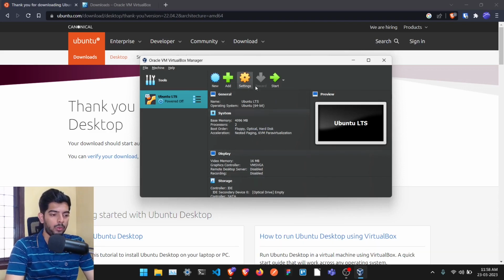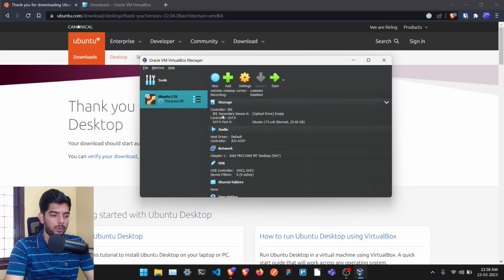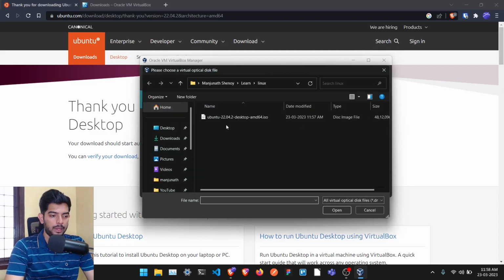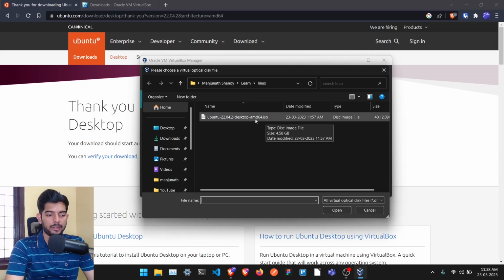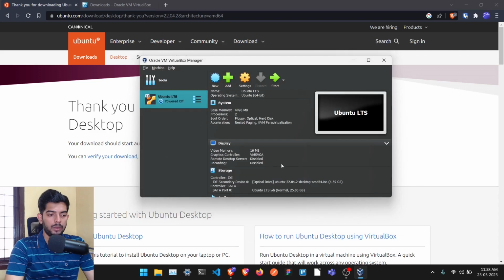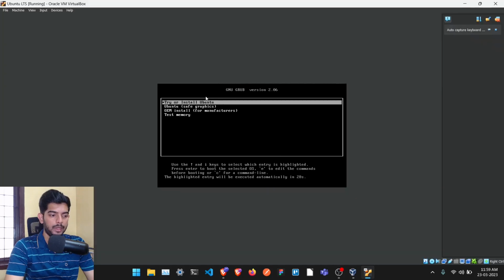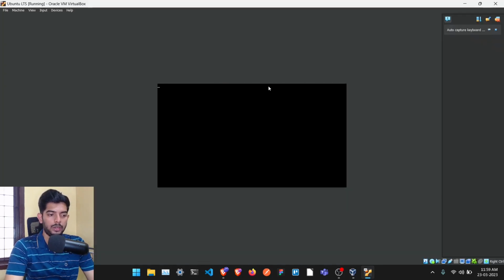So it took a while to download, and once it's downloaded, just go to storage here and click on the optical drive, which says empty. Once you click there, it will say choose or create a disk image, and I'll click on choose a disk file. Once I click on it, you can select wherever this particular file is downloaded. That's Ubuntu 22.04, or whatever version you have downloaded, and make sure the format is ISO and just click on it. Once you click on it, it will get mounted and you can click on start. And now it's starting, and here you can click on try or install Ubuntu.